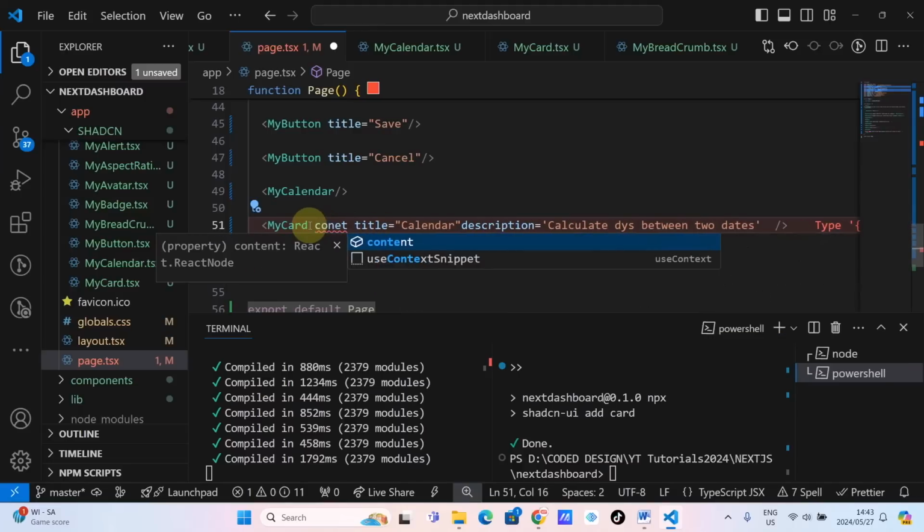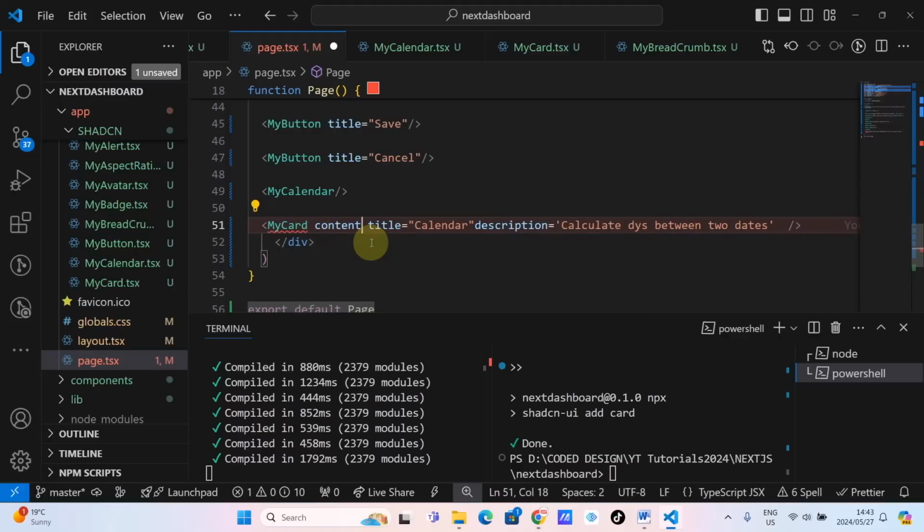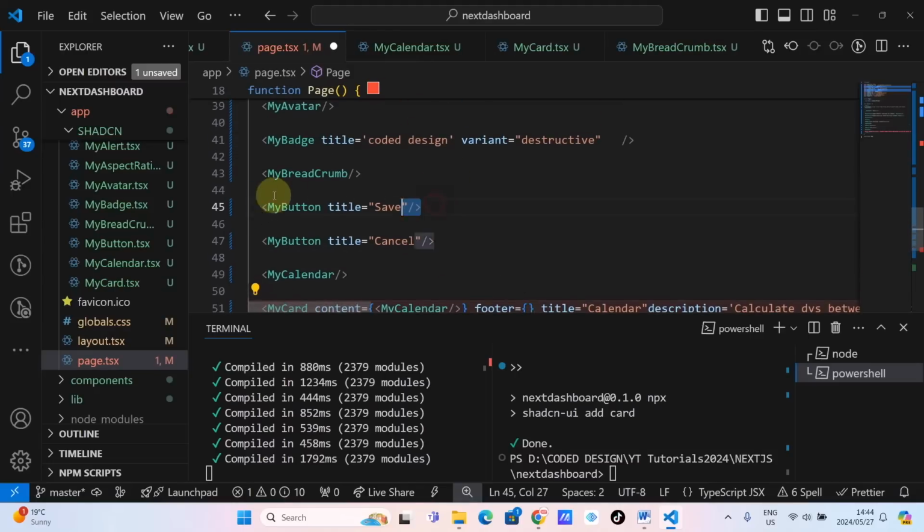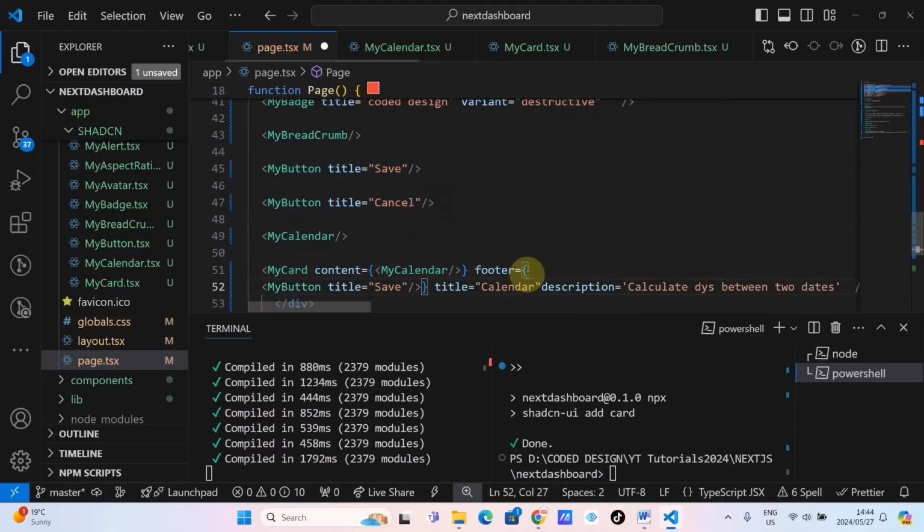Content. In terms of the content, remember we said we are going to put the calendar. Okay, where is the calendar? Let's put my calendar in there in terms of the content. And in terms of the footer, let's put a button there. As you can see, guys, now this is becoming useful because we are also putting components. I hope this is ready.